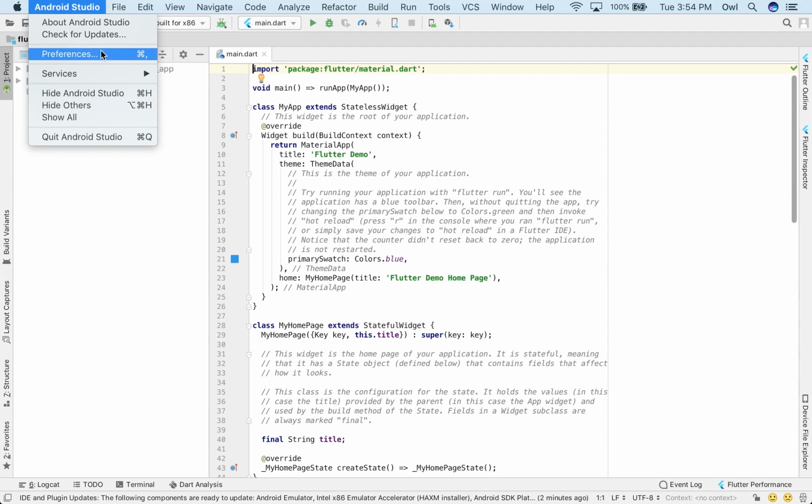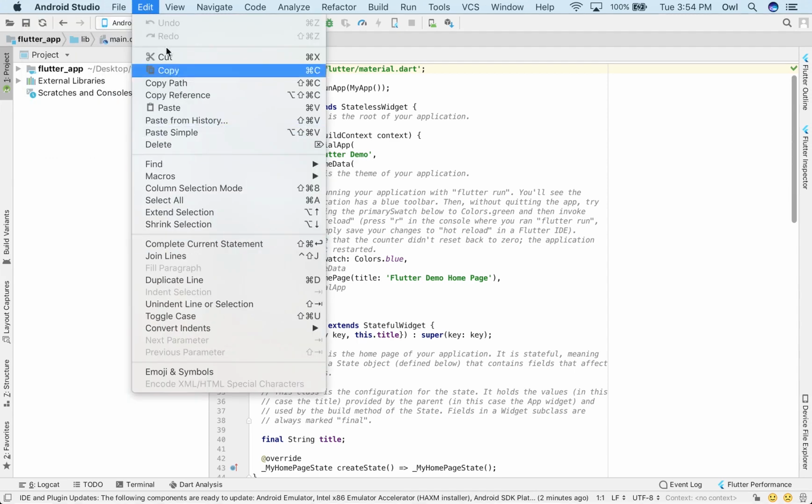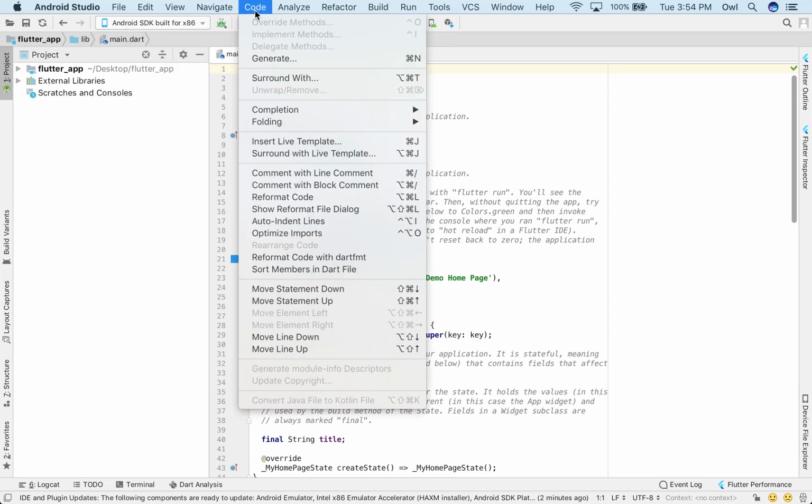Again, preferences, that's where we installed the plugins. The Edit menu just has basic text editing stuff. You get your classic copy, paste, delete, etc. We can edit the code a little bit from here, but most of the code editing is actually done under the Code menu.